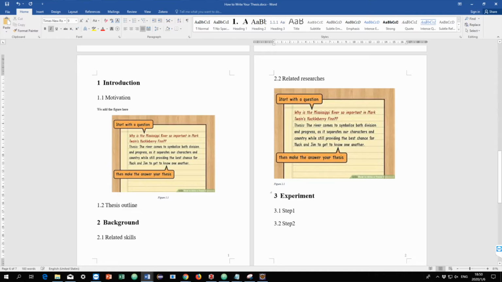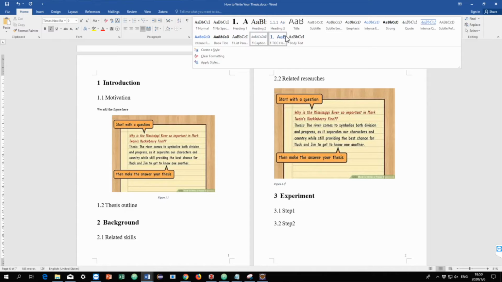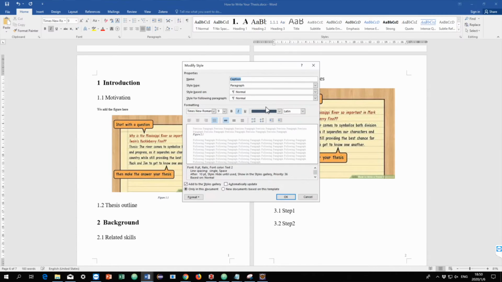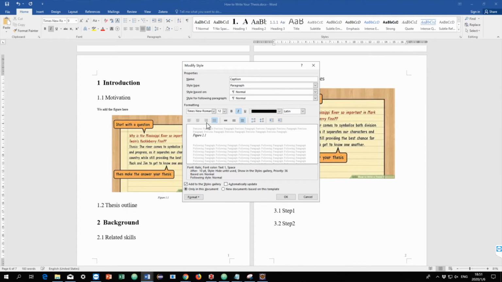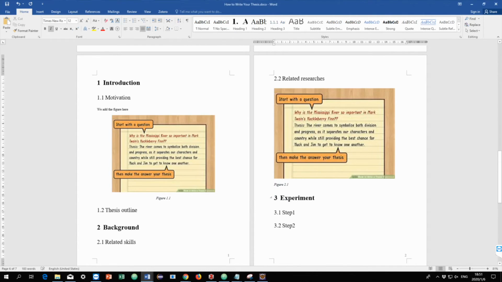If we want to change the font for the titles, we can go to here and see the captions and modify it. We want Times New Roman at about size 12, and we want the black one. Keep it double spaced and put it in the middle. After that, write anything you want. For example, let's say it's a text, it's a figure.